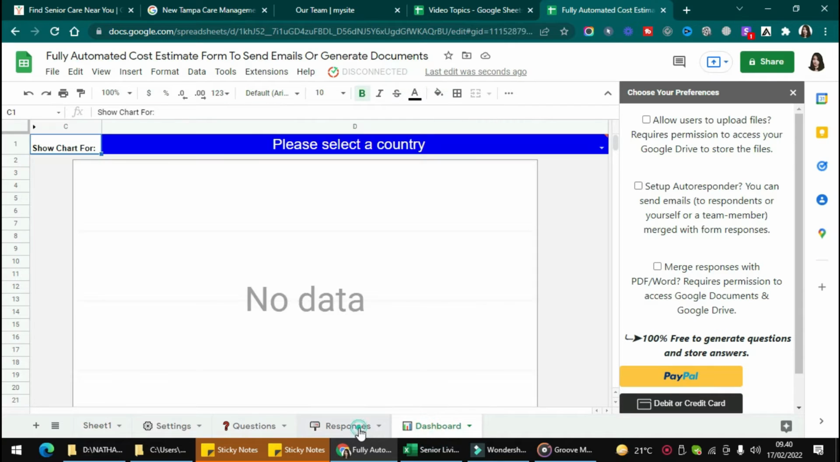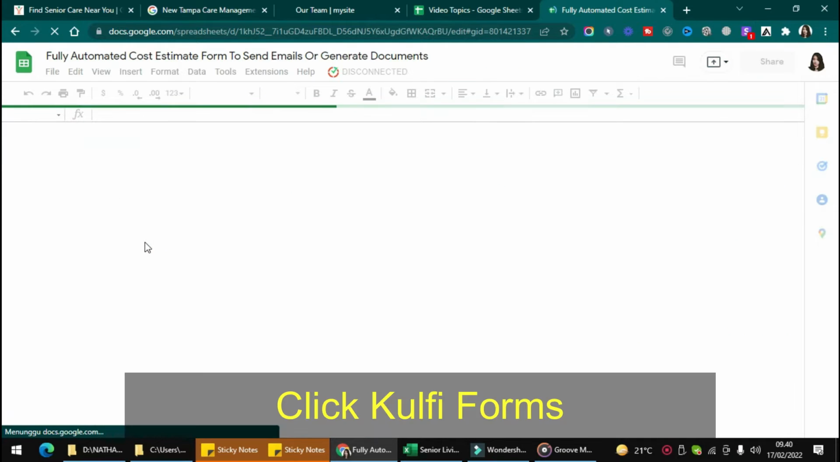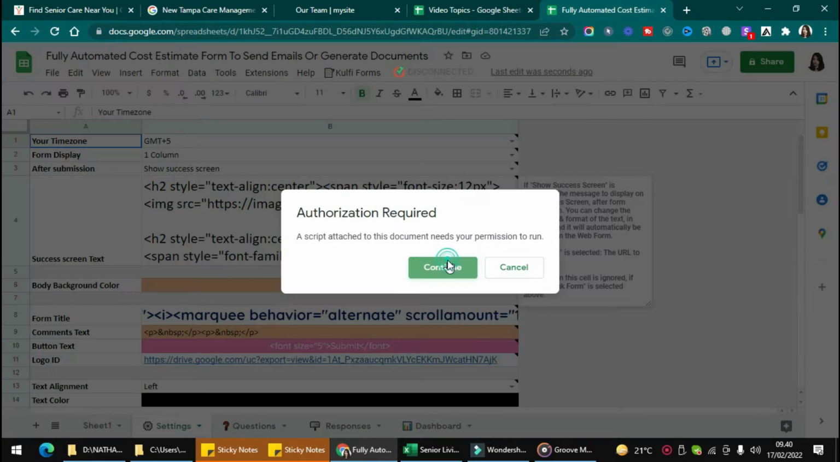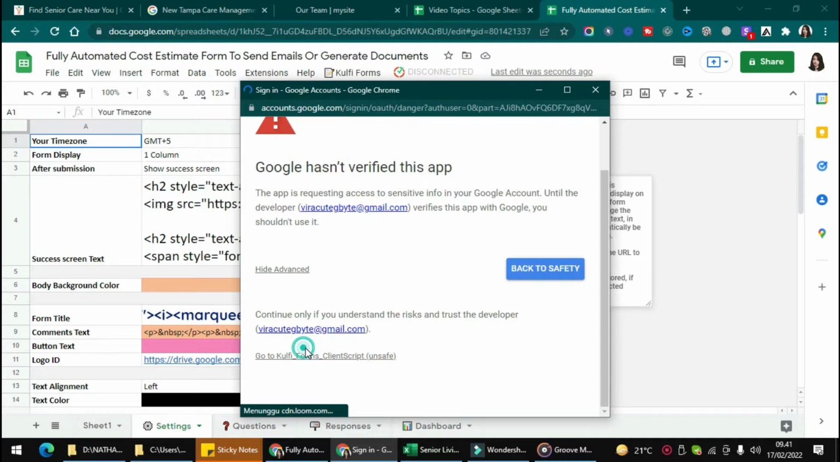Then you will get the dashboard, responses, question and setting steps to edit the letter, and then you can refresh the page like this and click copy form and get link, and then click continue and then choose your account like this, and then just click advanced and go to copy form.